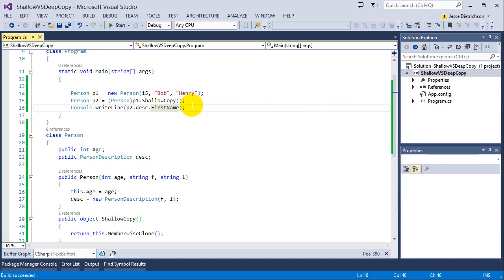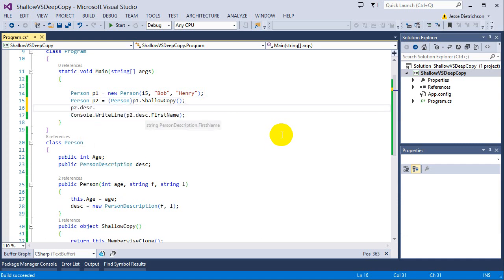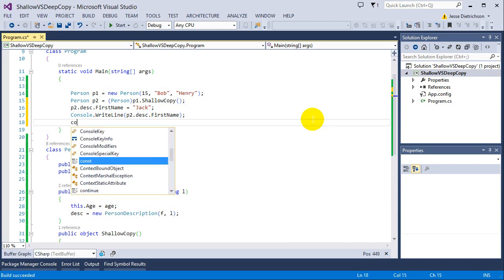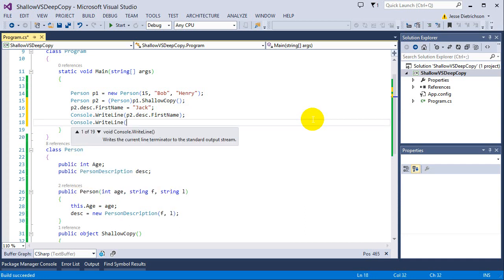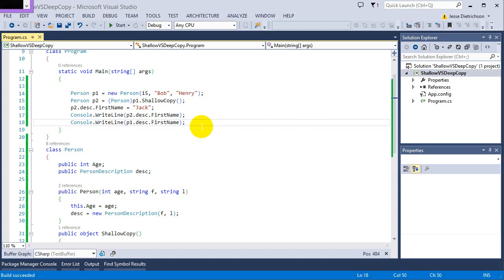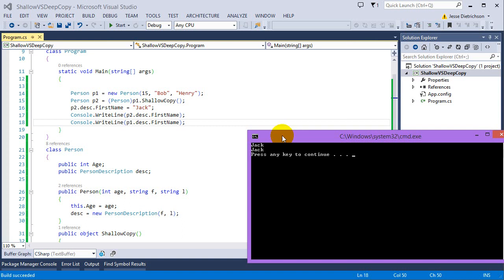Because of this, if I were to say p2.description.firstname equals Jack, so I'm changing P2's first name, and then display both of them, p2 and p1.description.firstname, we're going to notice that both will say Jack. As you can see, both say Jack.